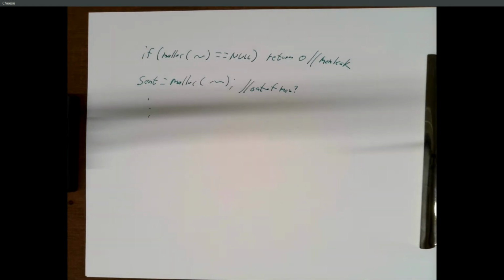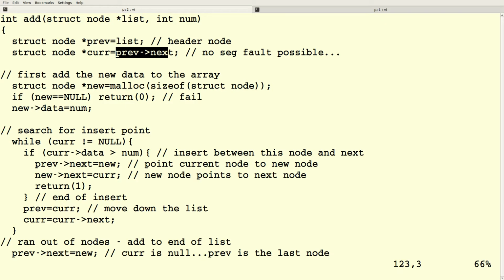Does that make sense? Every time you call malloc, you're allocating memory. So you can't just call malloc to see if there's memory left, because you're also allocating memory in the process, which might use up your last piece of memory.